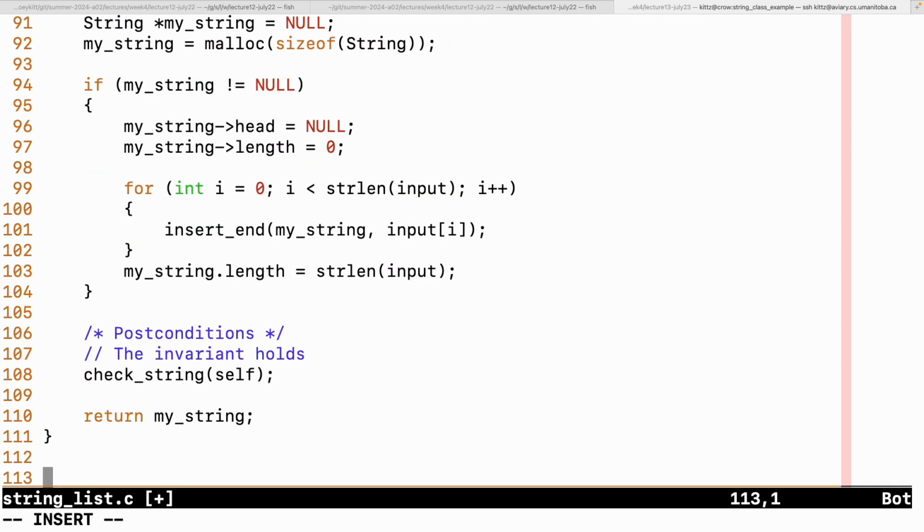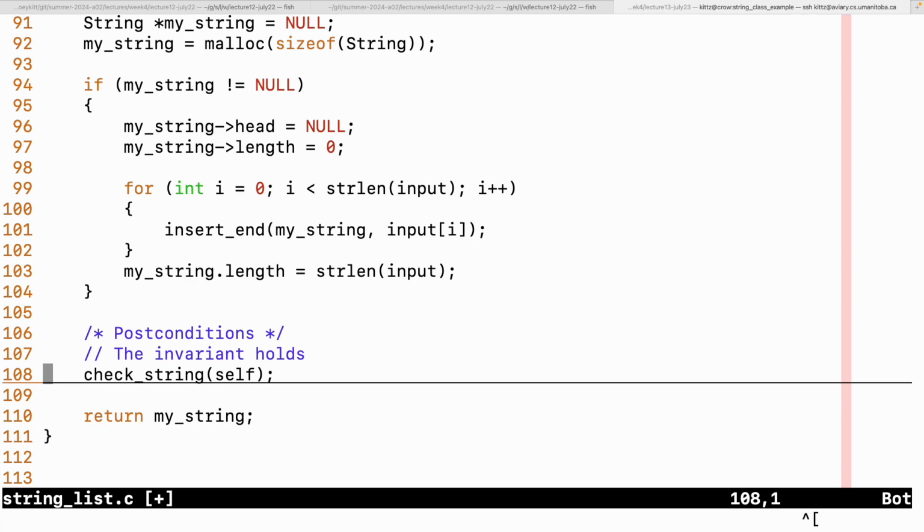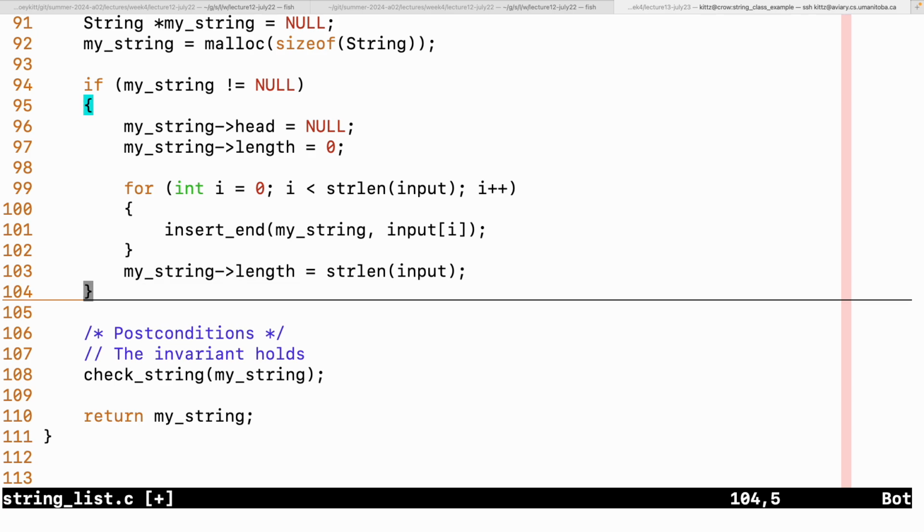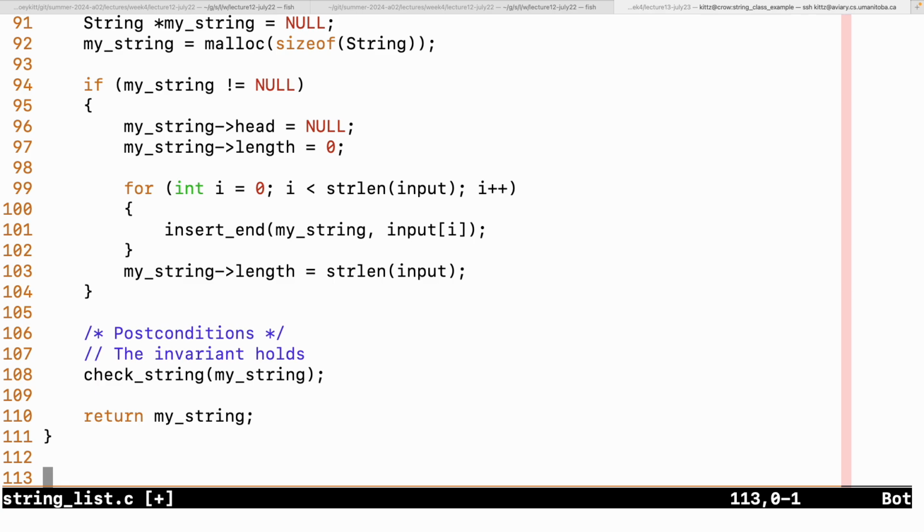Should a check string be on my string itself? Yes, good catch. And also, do you need to use the arrow for my string? Yes, thanks for that too. Did I use the wrong thing on my notes? No, I just screwed that up. Thanks for catching those. You saved us some time for when we compile this. Oops.